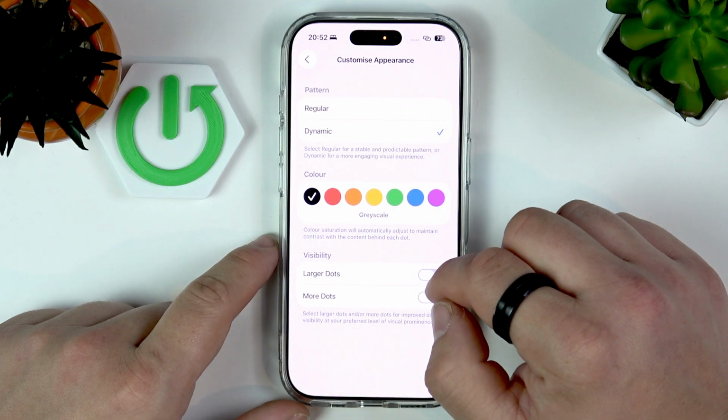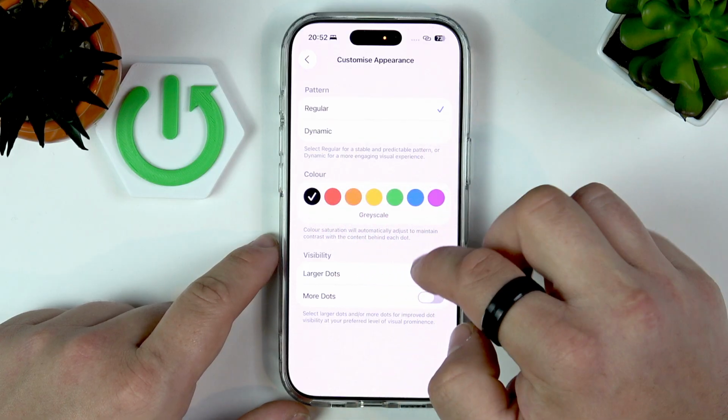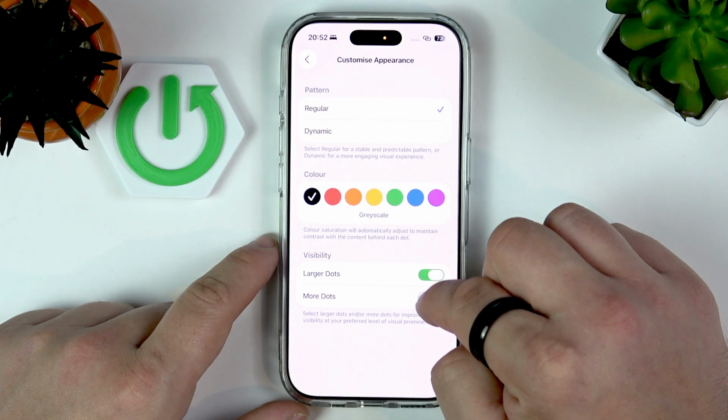Next, you can customize appearance. You can select pattern and color. Also, you can enable larger dots and more dots.